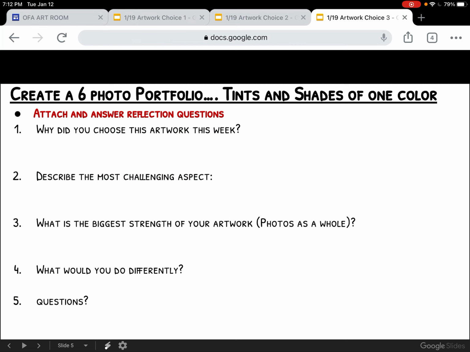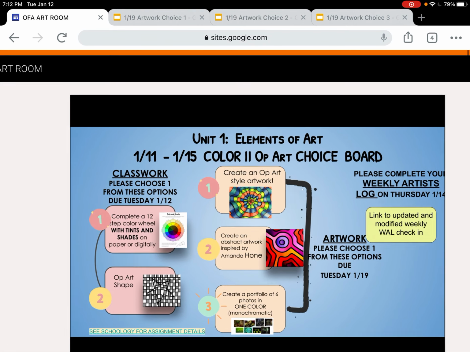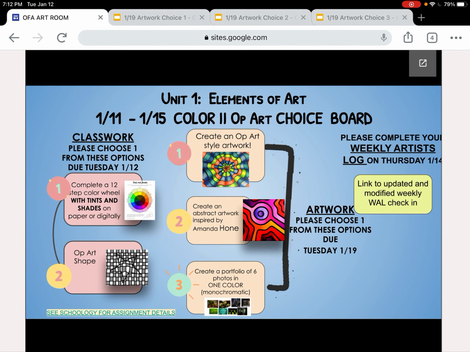And then there's the reflection question sheet. Okay, so that's it. What I expect now, it's Wednesday, for you to look at these, is that by tomorrow, Thursday, we have some demos. You do your artist log with some progress on your choice, and then you have all the way till Tuesday to work on this artwork. Let me know by email if you have any questions.